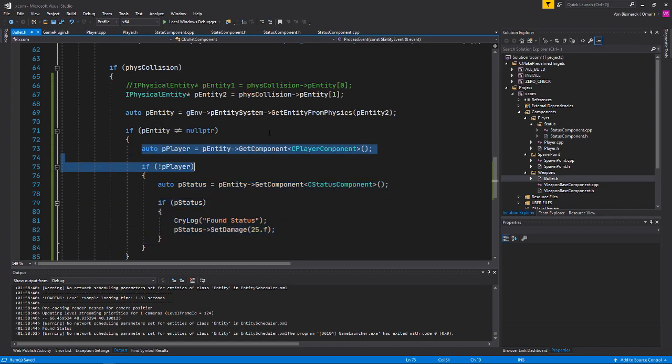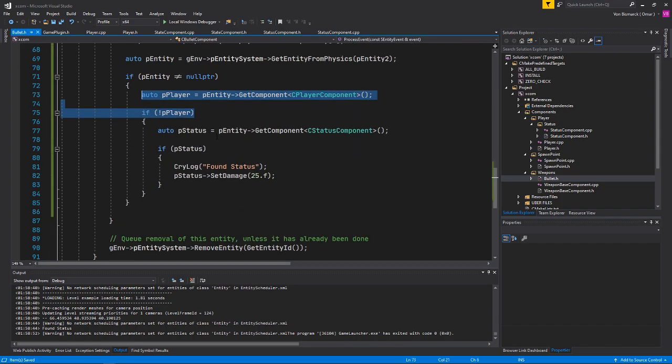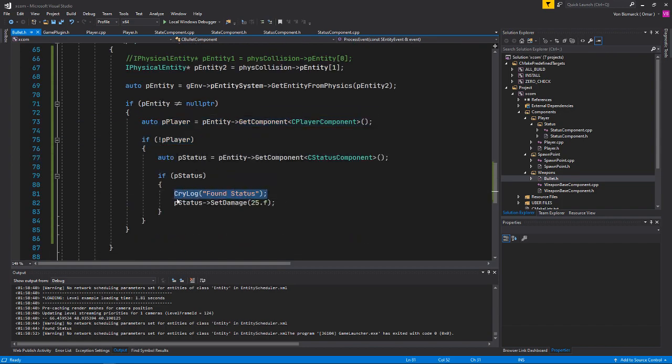So let's save everything we did, and let's double check everything that we have done. So let's remove this CryLog. We don't need this here.